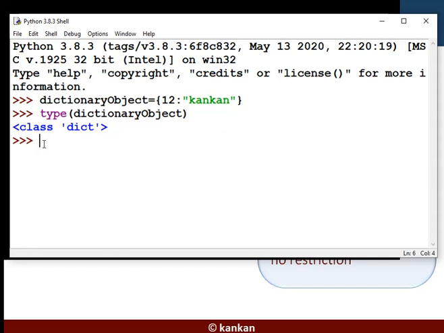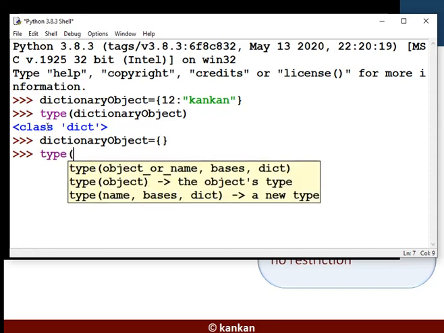Next, we have mentioned some values. We have inserted some items. Now we can also define a dictionary object without any item. Okay, without any item. That is called an empty dictionary. Now let's check its type.